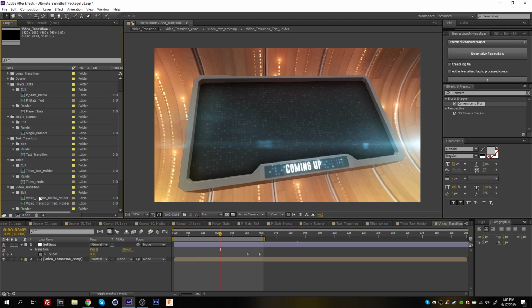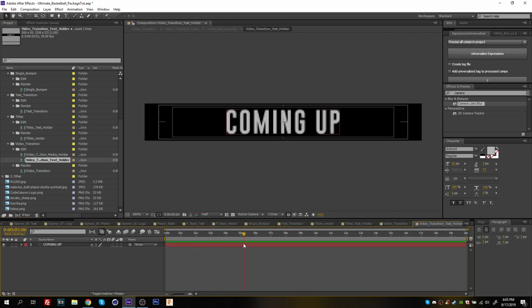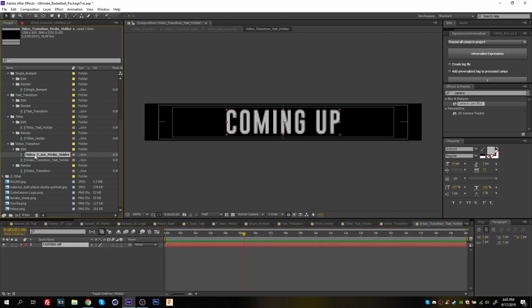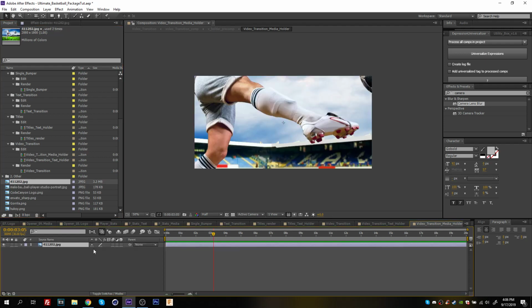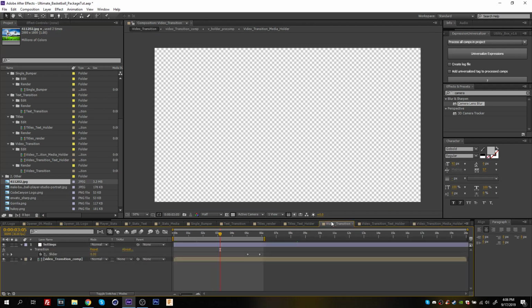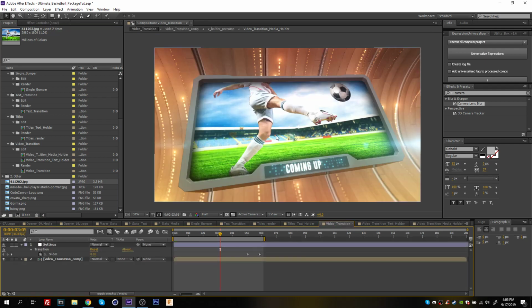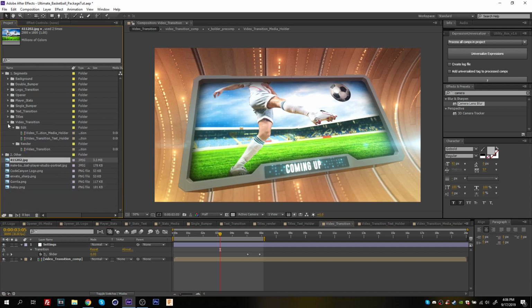You can change this coming up text by going inside the text folder and changing this text layer here, and then you can import your media. This can be a video or a picture, and if I go back, you can see this updated, and that's pretty much it for all of these settings.